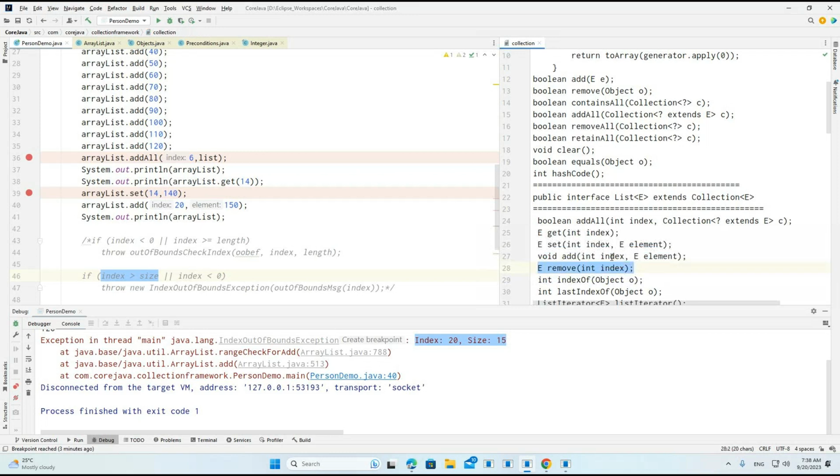Now the remove method. Here we are passing the object as a parameter, and it returns a boolean whether the object was removed successfully or not. But what about this other remove? Here it is expecting an int index. It's simple: based on the index, the object is removed. First the object is loaded, and once it is loaded, at the same index location we specify the null value.